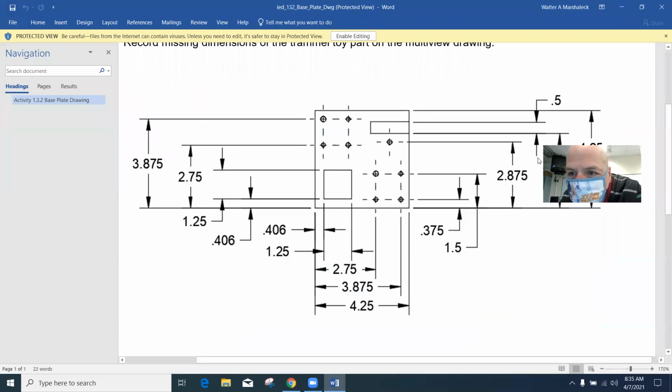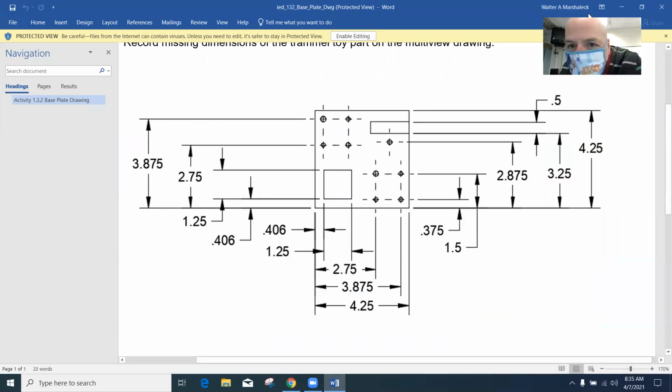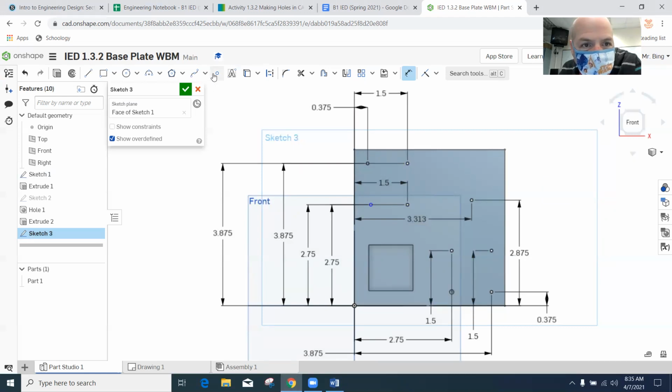And I want this thing here too. Okay, this thing here I also want. It's 0.5 wide, but how far off? Okay, there it is. 3.25 up to get to that little slidey thing. 3.25 up. So I'm going to make a line.